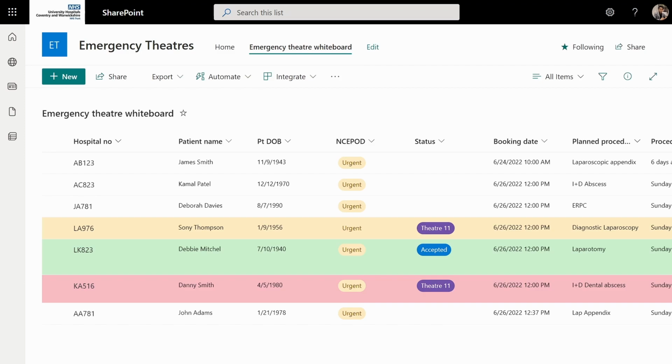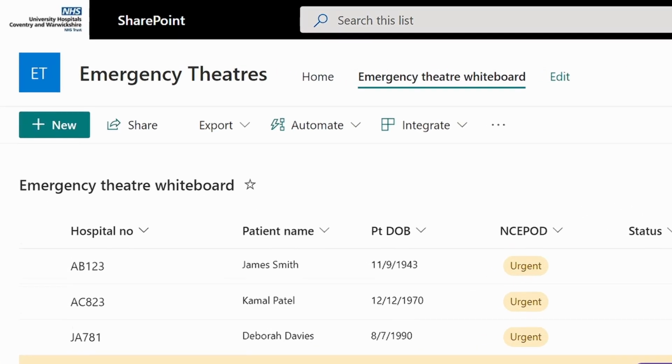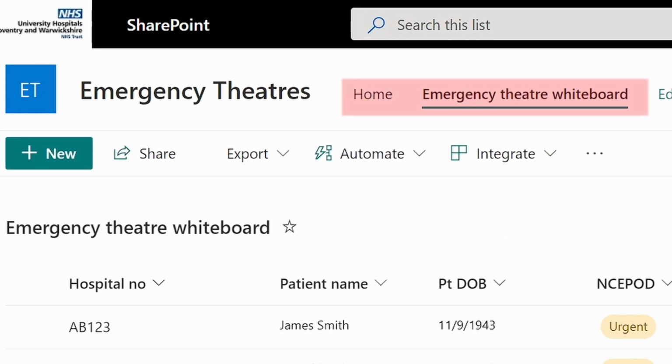I will now demonstrate the various features and functionality of the whiteboard. As a general overview, what you see now is the whiteboard shown through a SharePoint site. At the very top, you have the navigation for the SharePoint site, below which you have some functionality.